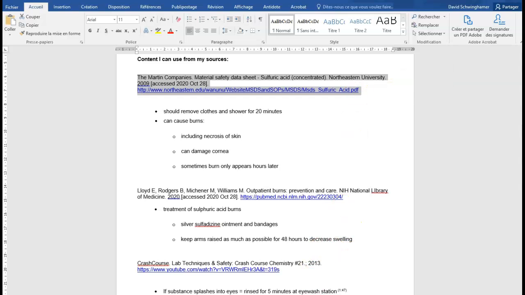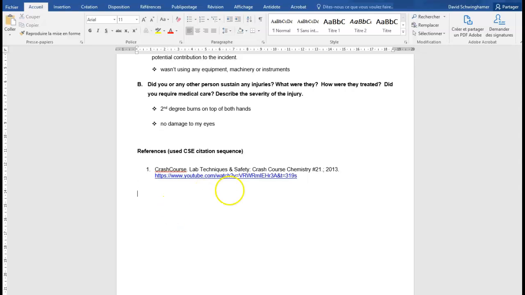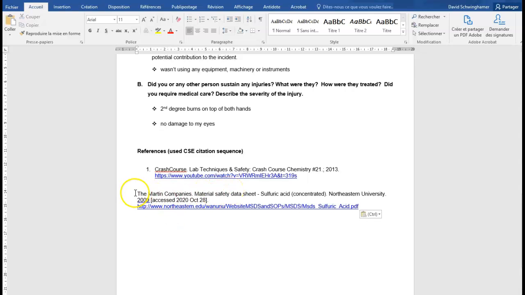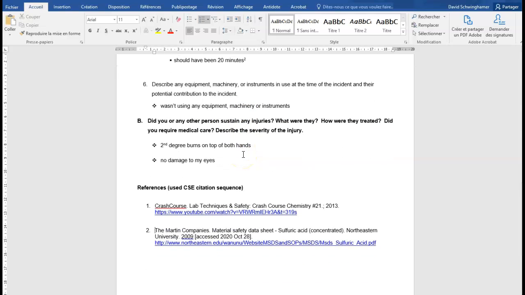Copy that. Paste it into my document, and put a number 2 in front of it. There we go. Next piece of information: describe any equipment. I wasn't using any equipment, so there's nothing from my sources there.